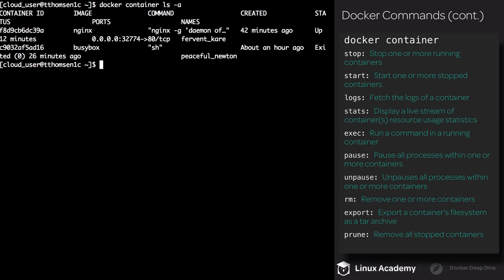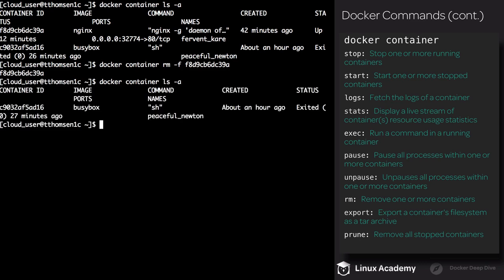So let's try this out on our Nginx container. Execute docker container rm, use the f flag. I'm going to grab the ID of the Nginx container. And if I do an ls -a, you can see that our Nginx container is now deleted.